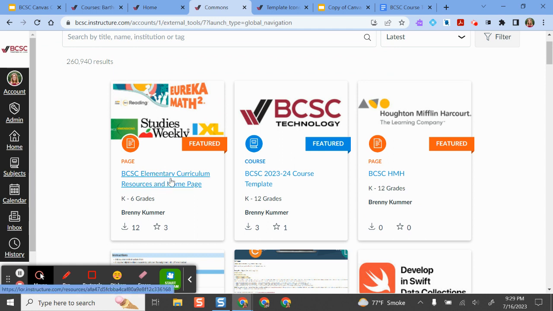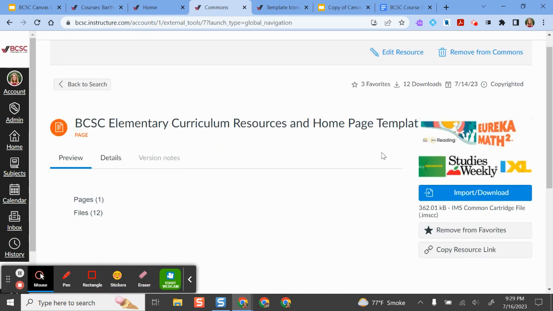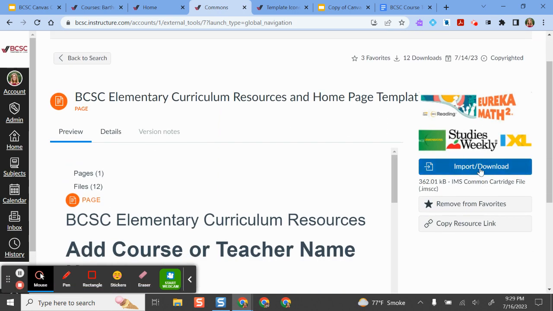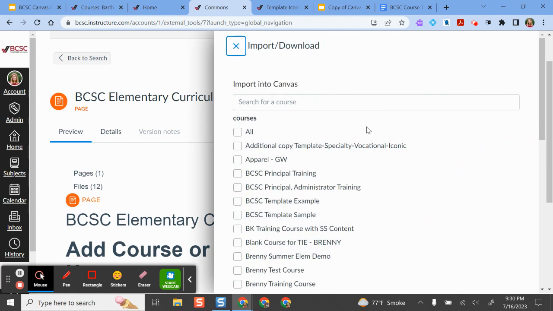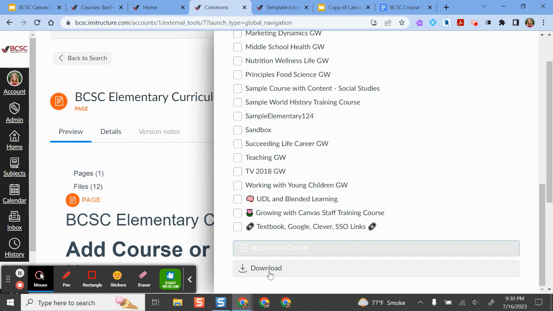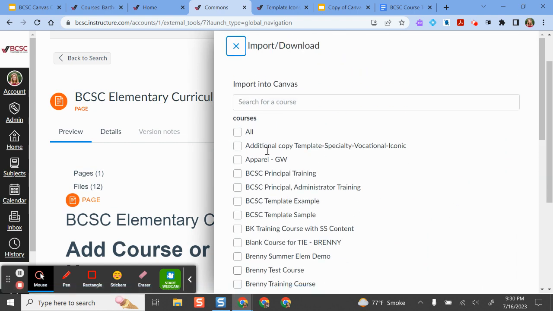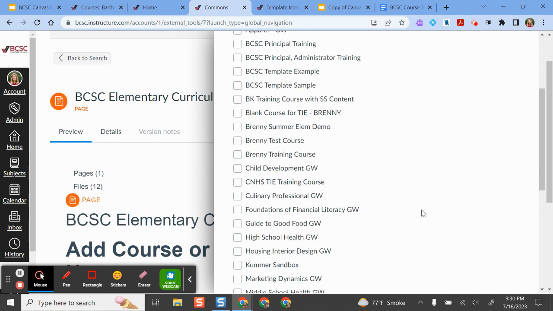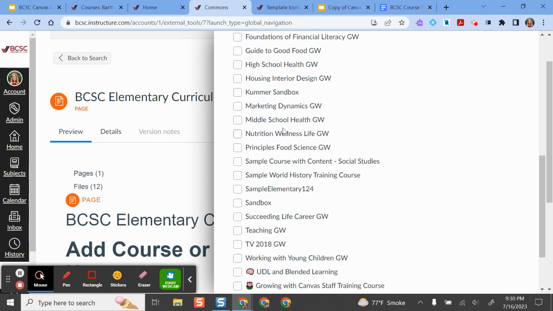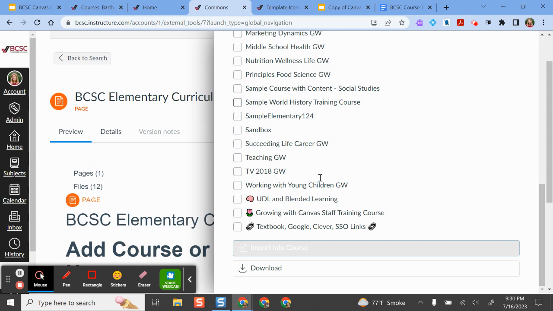If you didn't get to this screen right away, it might be that you have to accept permissions and grant access to your Canvas account if Canvas Commons prompts you to do so. So I can search here, or I can just find it right away, and it's the BCSC Elementary Curriculum Resources and Homepage Template. So I see it, and then I'm going to come over here where it says Import Download, and I can select as many or as few classes as I would like to import this page into. So it is totally up to me on what I would like to do.